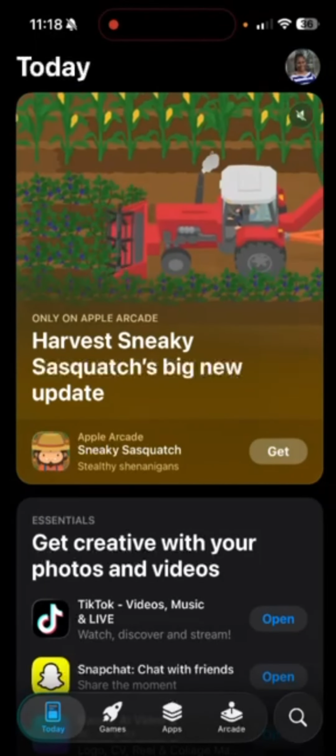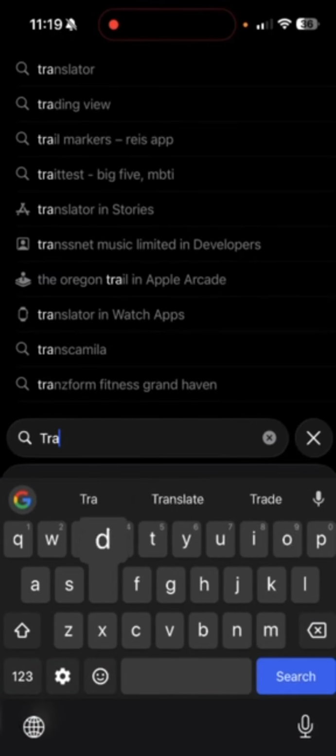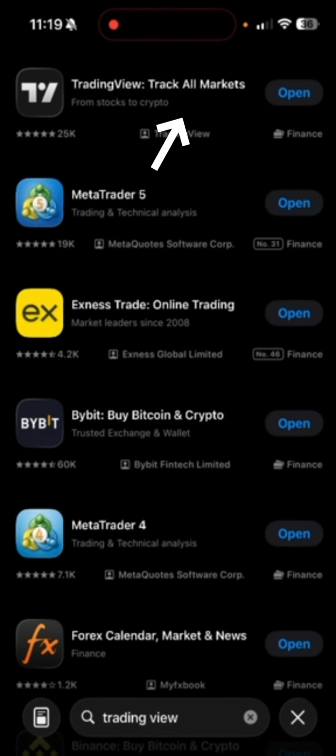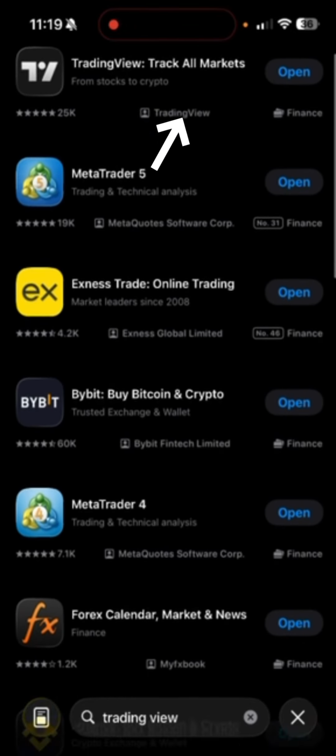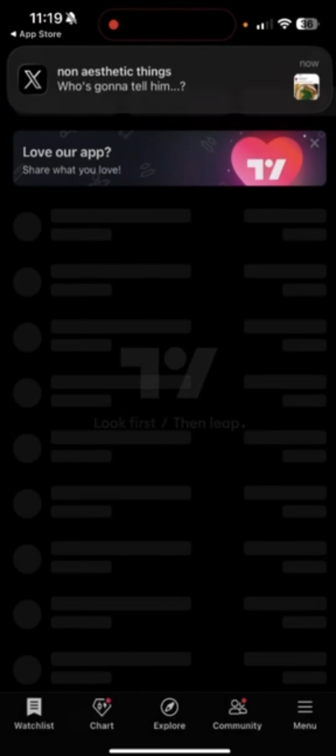All right. Going on your phone, you just need to search for TradingView here, and then this is it right here. Yours will be showing download. This is it right up here. Yours will be showing download, so you can download it and open it up.